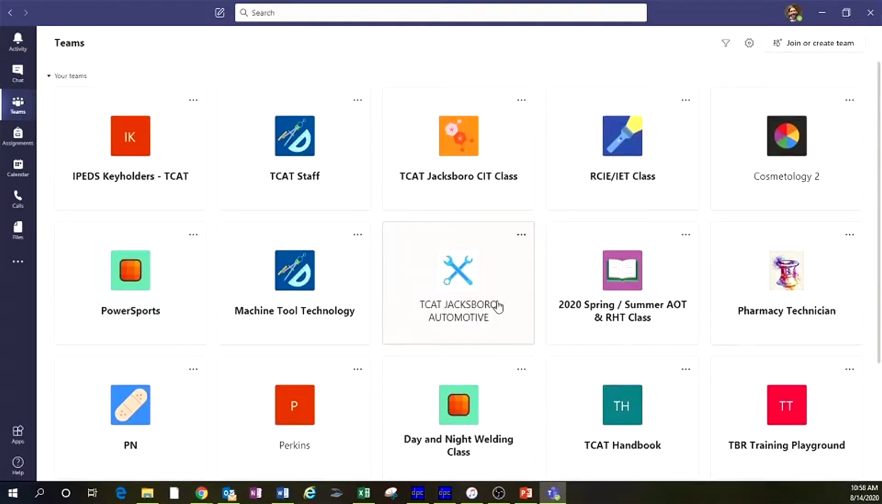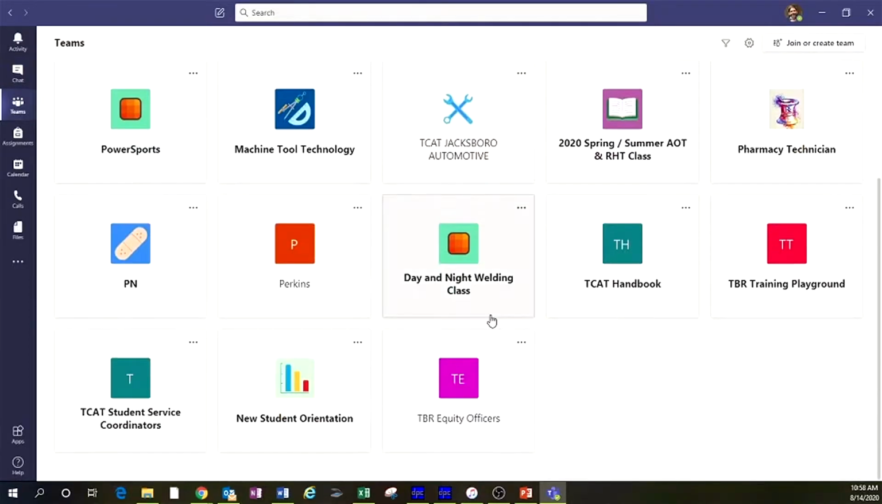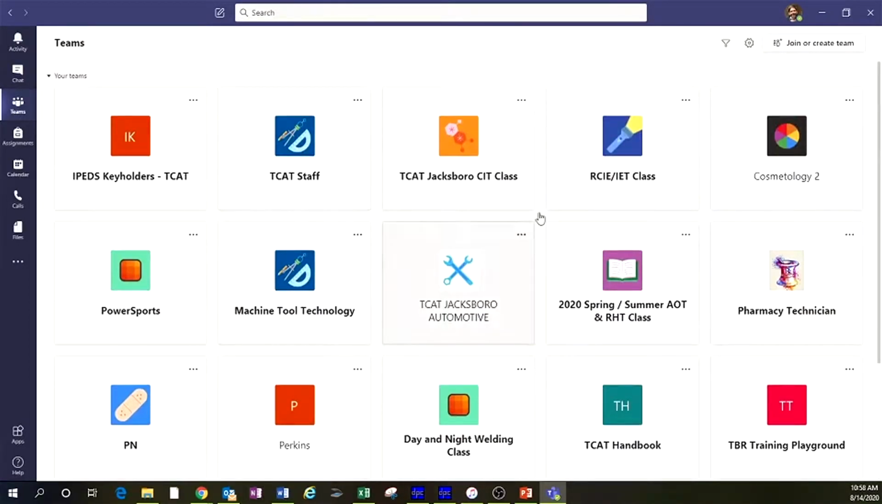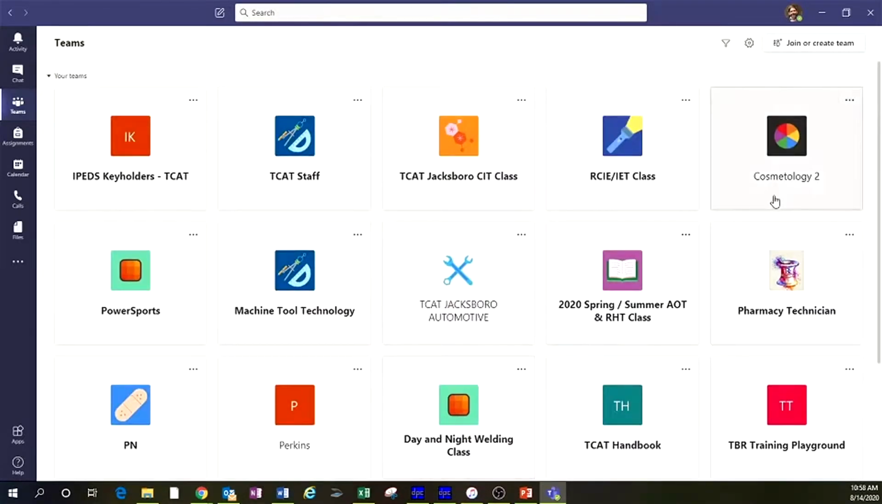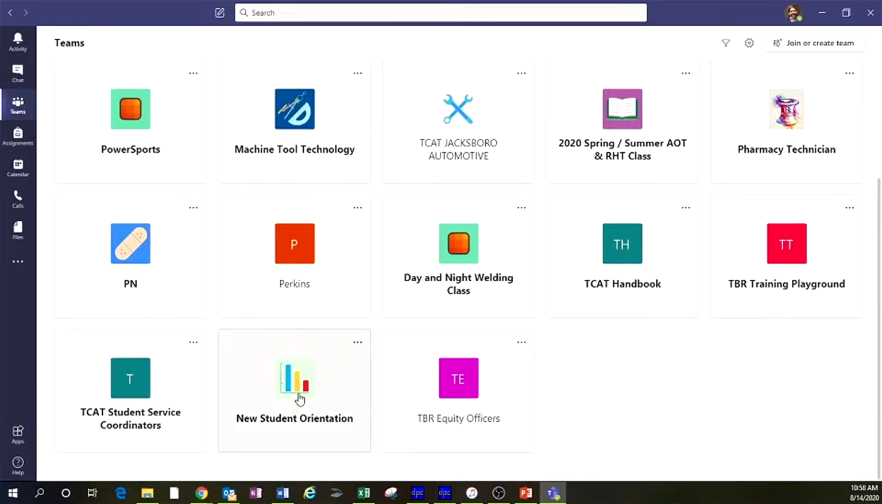Now I'm in several teams because I've been doing Microsoft Teams a lot. So you see I have several different teams, and I'm included in each of the teams for the different classes. So you see those examples here. The one that we're going to look at today, New Student Orientation, that all of you all should be in.